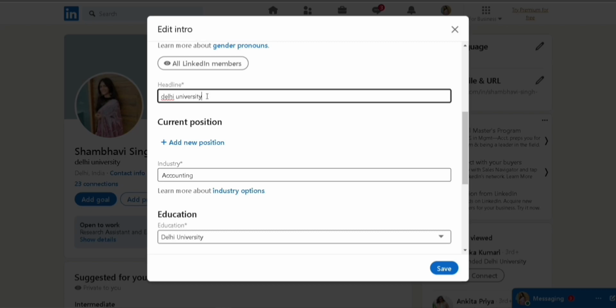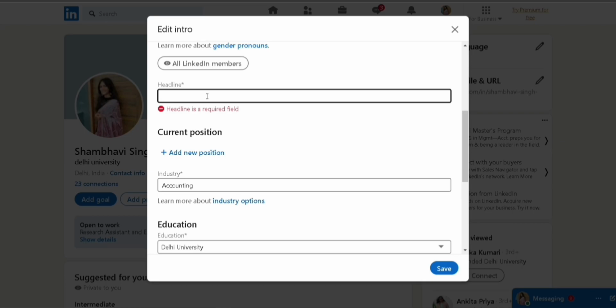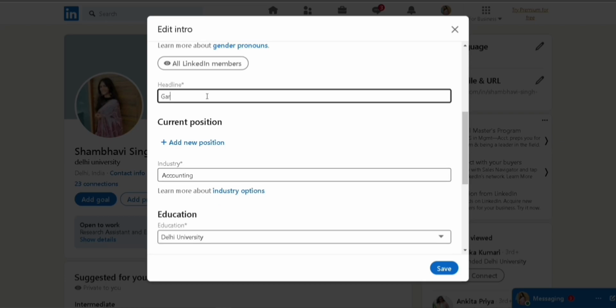Today I want to edit my headline. Firstly, I'm a student, so I'm going to write Gargi 24, Gargi 24 DU. Then I'm a commerce major. Then I'm a part of Annectus Society, a senior member, so I'm going to add this also. Annectus, senior member. Okay, let me add a space over here. Senior member.